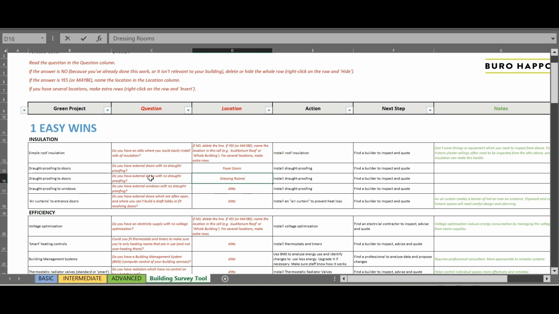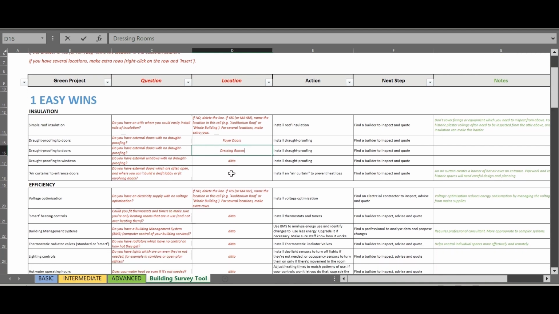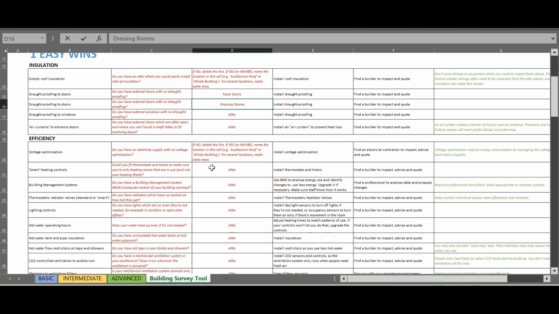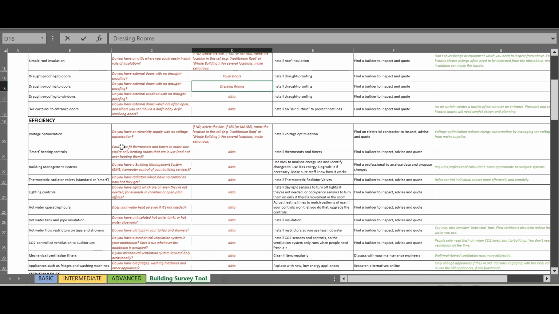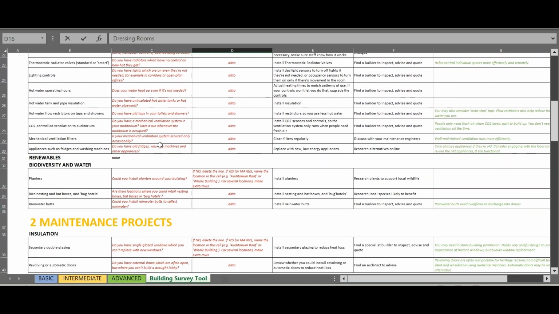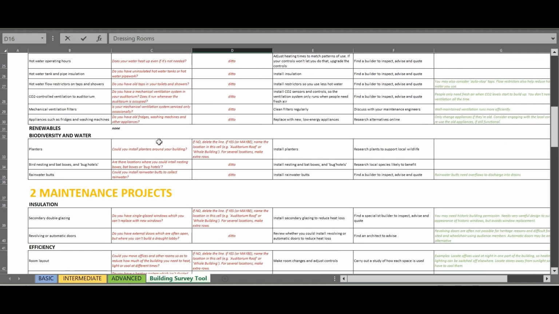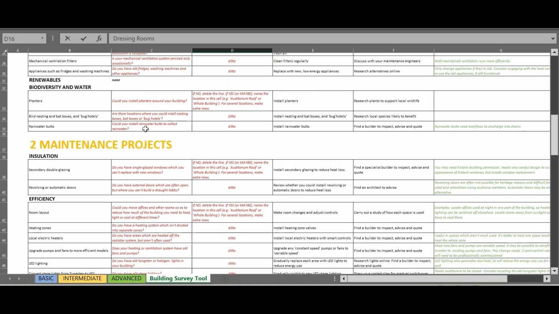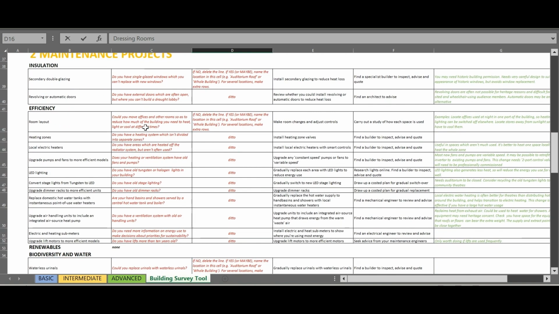And we work our way through these questions, looking at each question one by one, answering yes, no. We can add rows in where there are multiple different locations. We can hide rows where we know that we've already completed the work, and the outcome of this will then be a really thorough review of the whole building and potential projects. Let's pick another one.